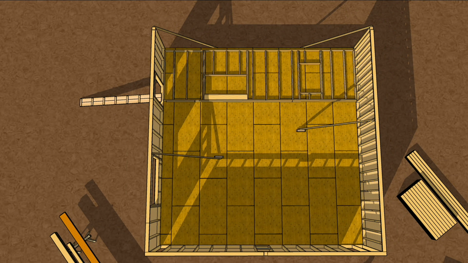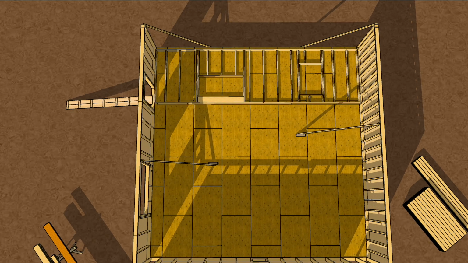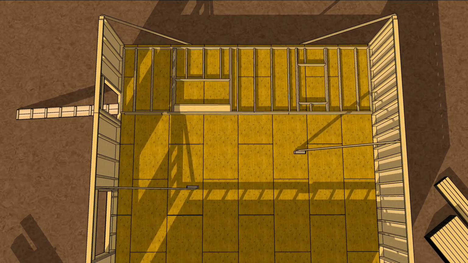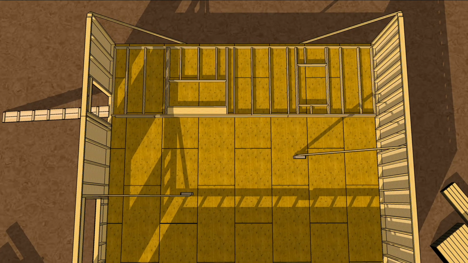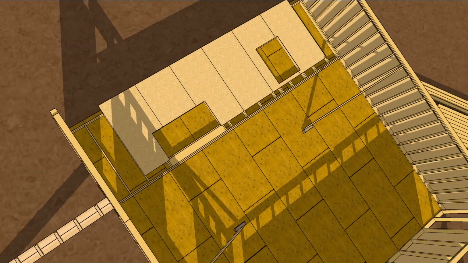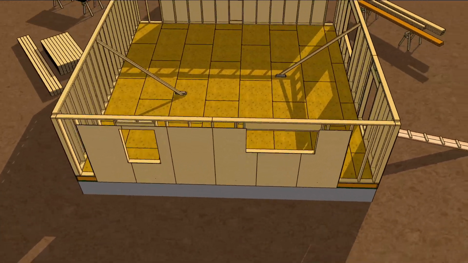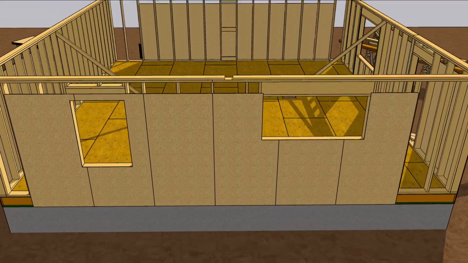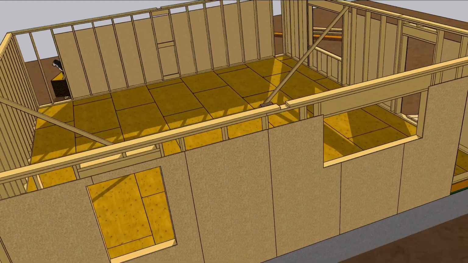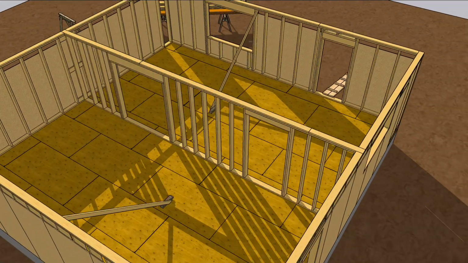You'll notice one opening has a header and one doesn't, and we'll talk about that in a future animation about headers. Again, we pop off the braces, sheathe the middle of the wall, and stand it like magic. Tie the corners together with the cap plate, leaving another pocket for the central bearing wall, which goes right there.